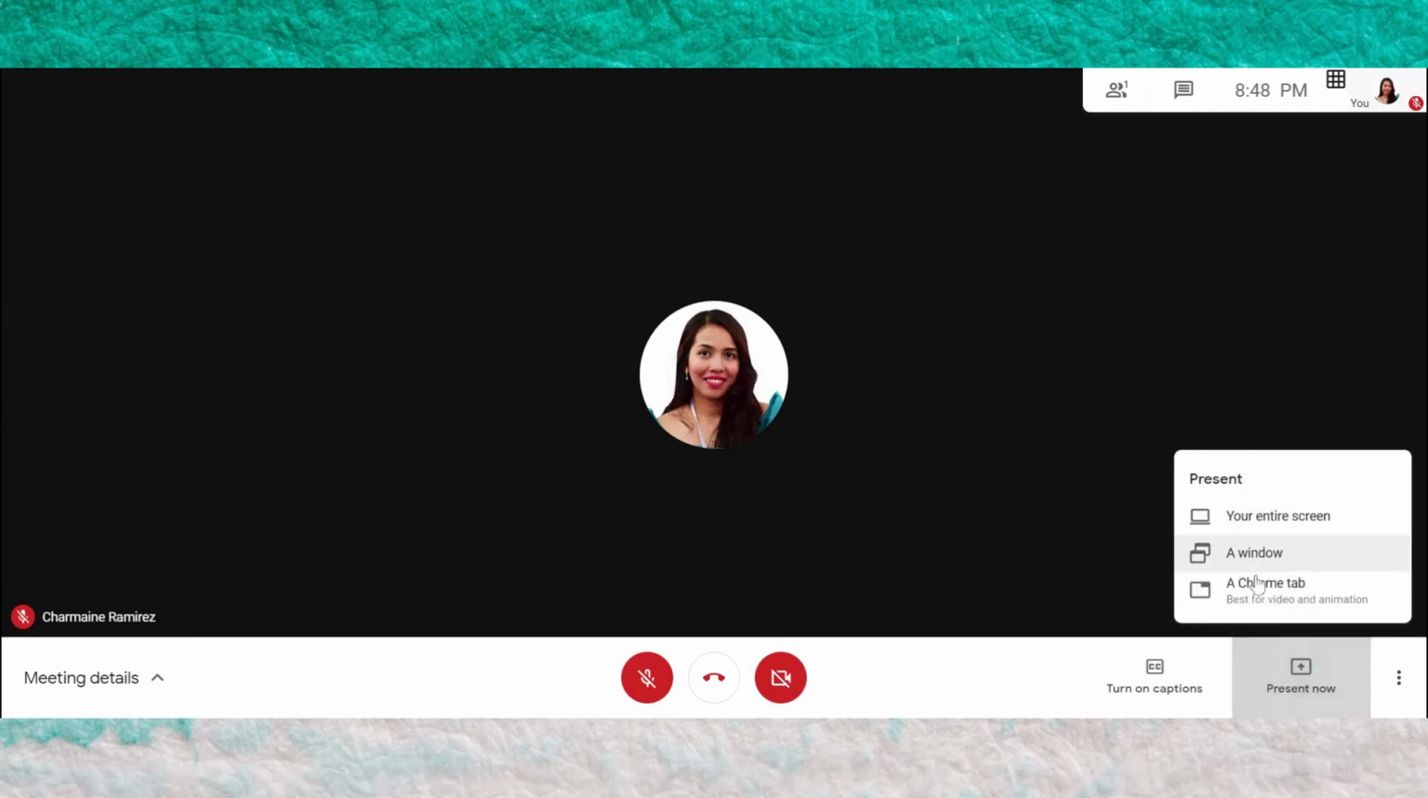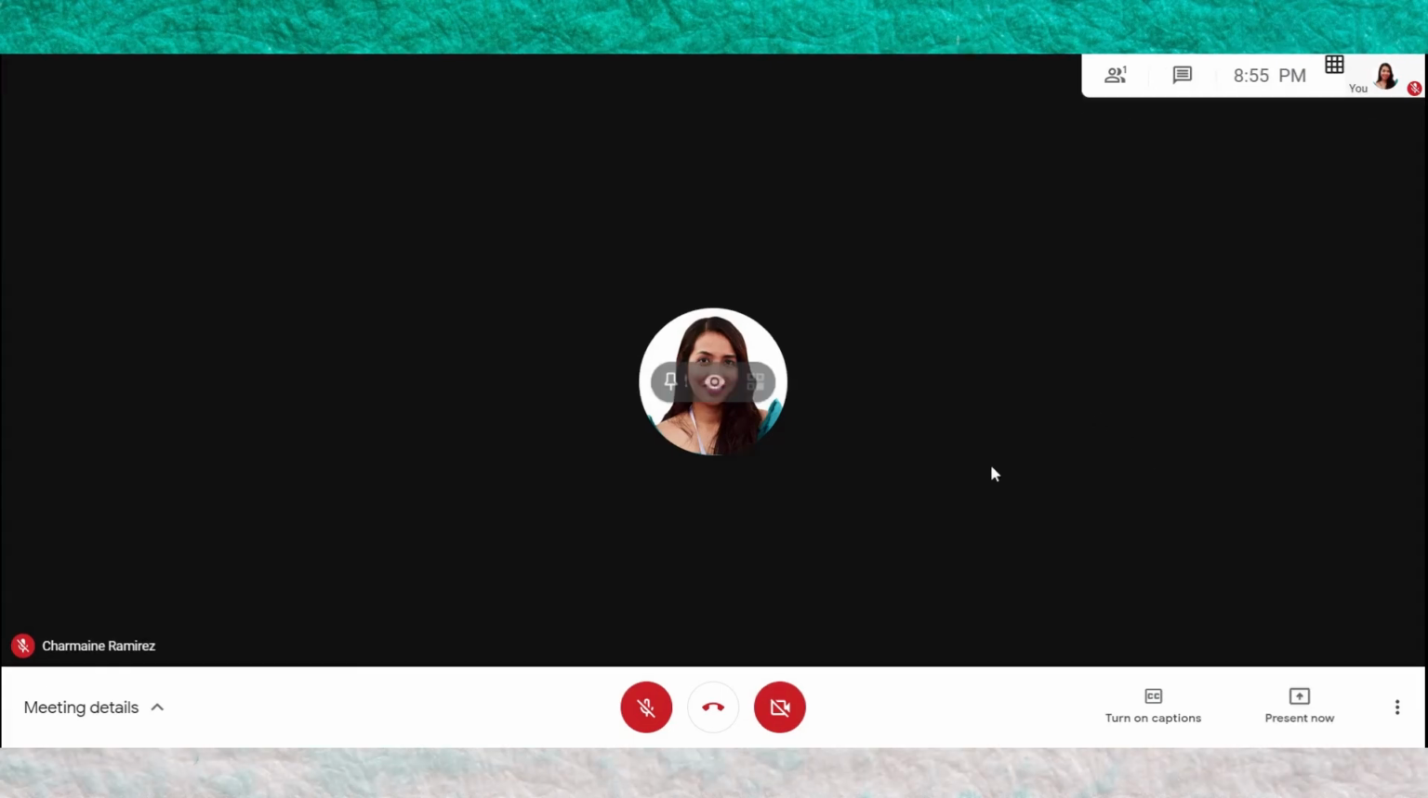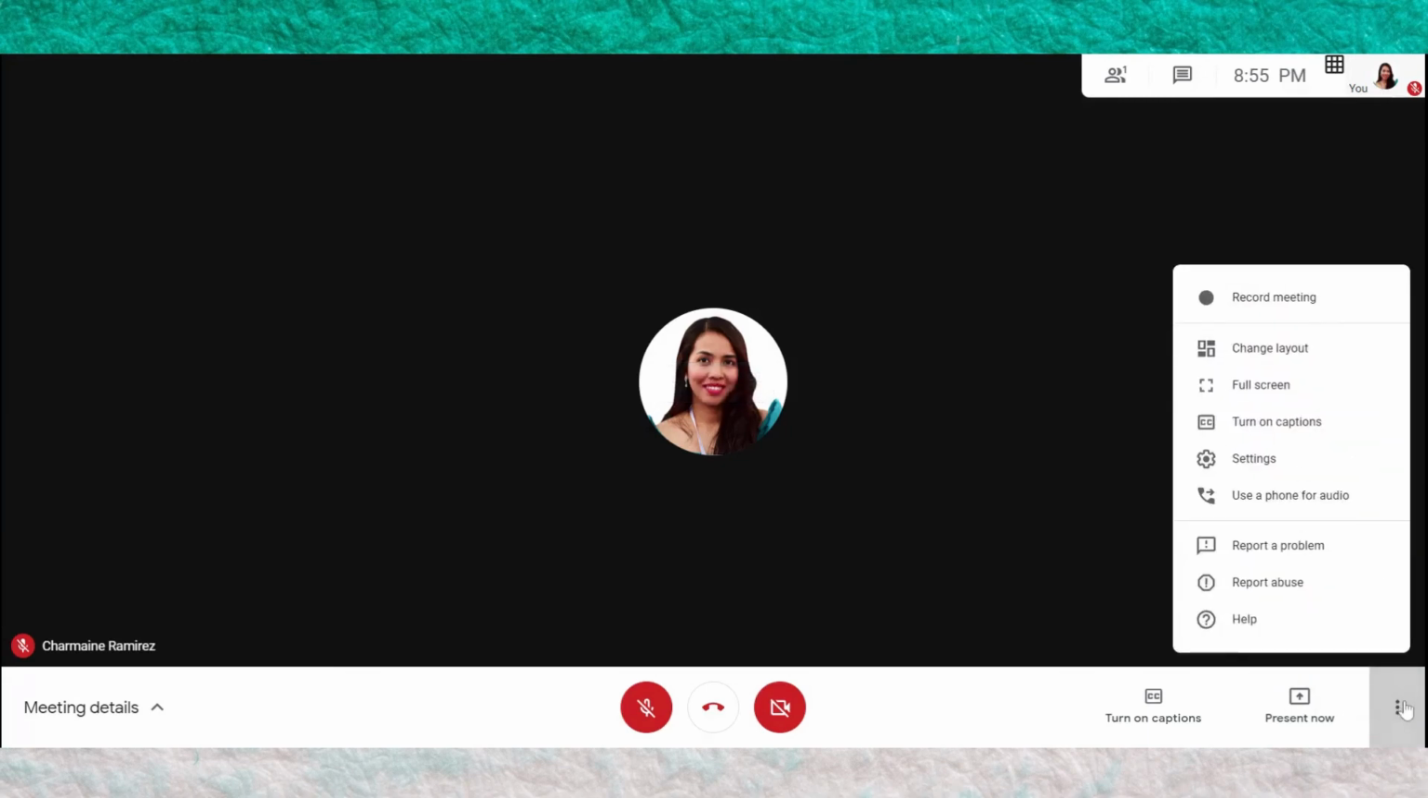Pwede rin namang a certain window or a Chrome tab. Kapag ang iyong Google Slides or PowerPoint presentation ay merong animation or video, much better if you use this Chrome tab. Okay, for more options, you can click these three dots here.